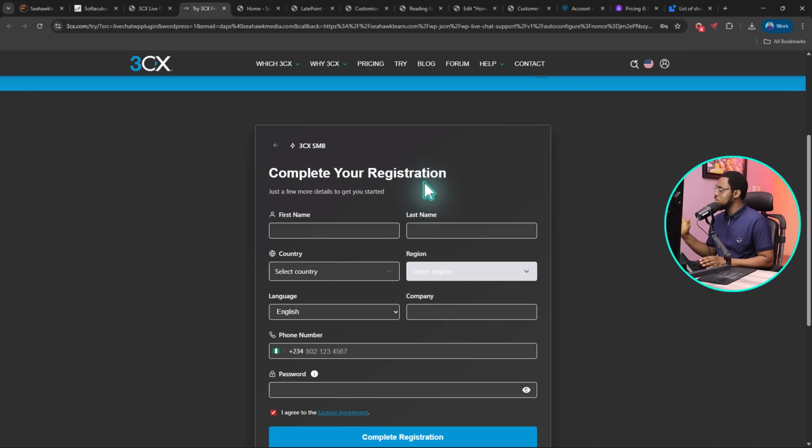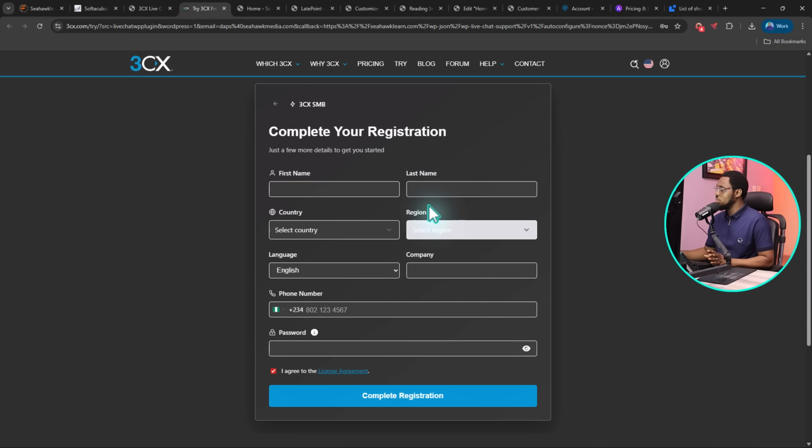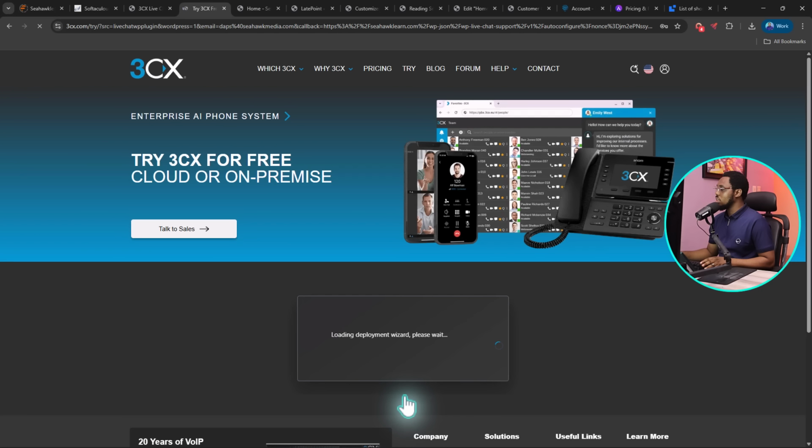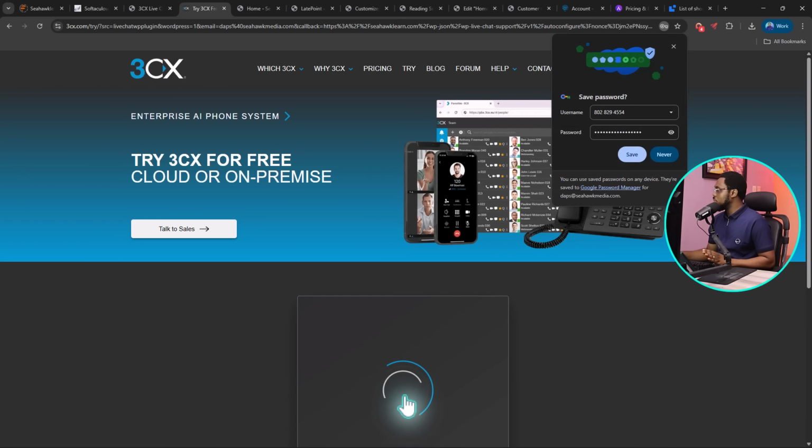It will bring up this complete registration. You need to put in all your details here. I'll just do that real quick. Once you fill out the form here, you can just hit complete registration and create an account. You can see this is deploying. This is taking time. Let me close this.